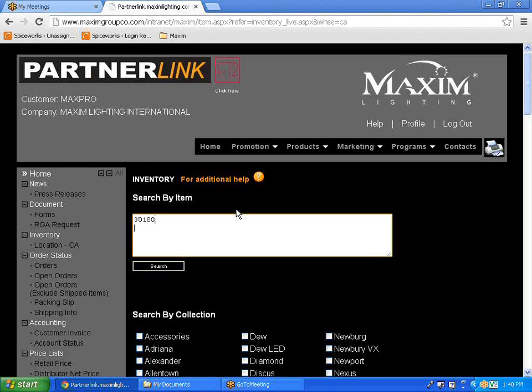And I'm going to press enter after each item to be able to separate the lines. When I'm done, I can click the search button, and that'll allow the PartnerLink to go through and search for the inventory results for the items that we entered. If we entered an incorrect item, it will ask us to correct that item before you can proceed. So let's go ahead and fix that item. I see, I entered a 30080 instead of an 81. Let's hit search.